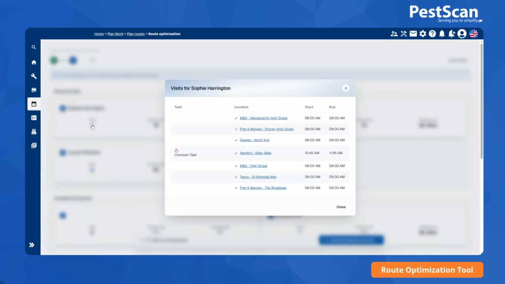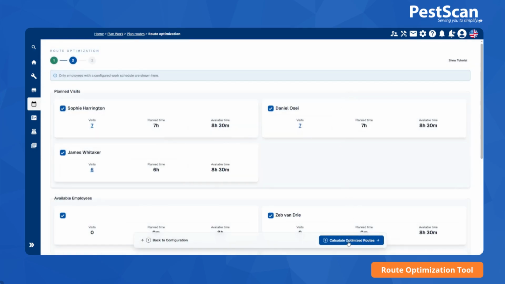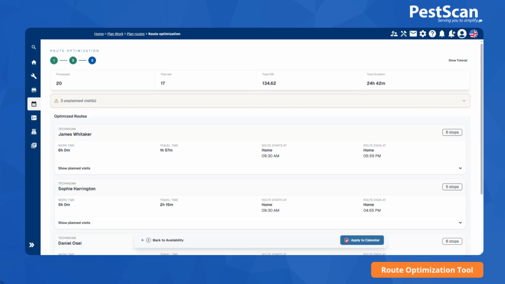You can click on the visit amount to get an overview of all planned work orders. When a visit is locked and may not be moved, this is clearly indicated with a lock icon. Locked visits will always remain assigned to the original technician and scheduled time. Now we calculate the most efficient routes based on historical Google traffic data. This means the optimization always takes average travel times into account.